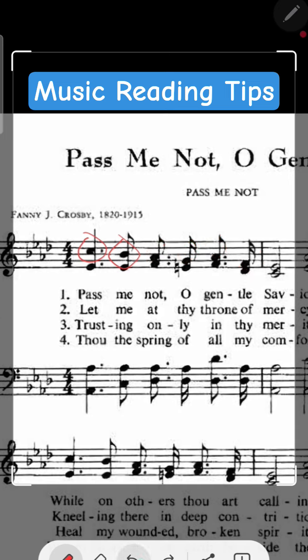All right, but to make this easier, I think, is to read in what's called steps and skips. So first you've got to know your A flat major scale for this particular song, and then you have steps and skips. All that means is that you're either going to step up or step down to the very next note, or you're going to skip to the next note.